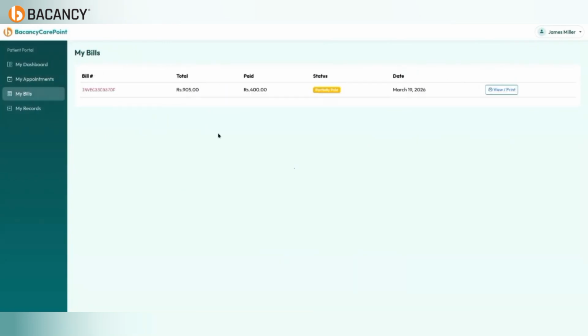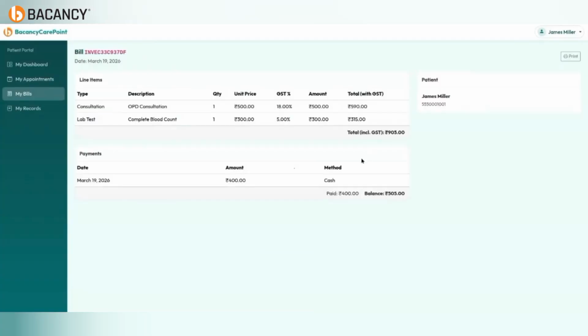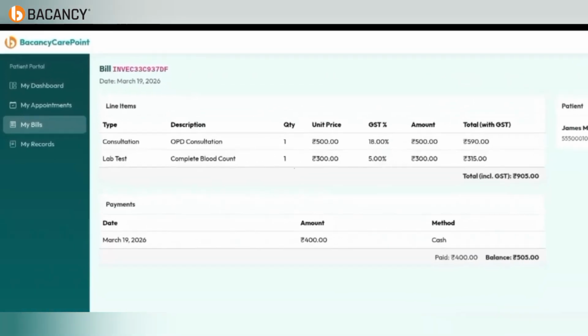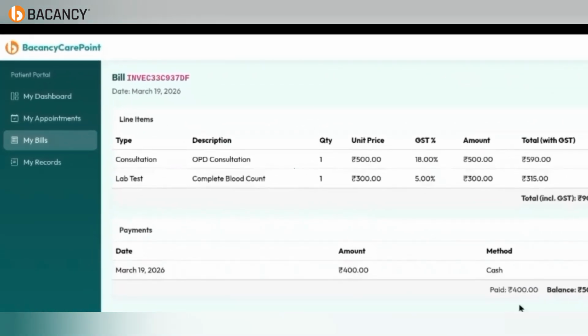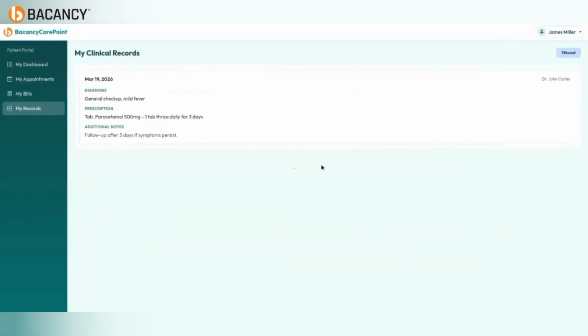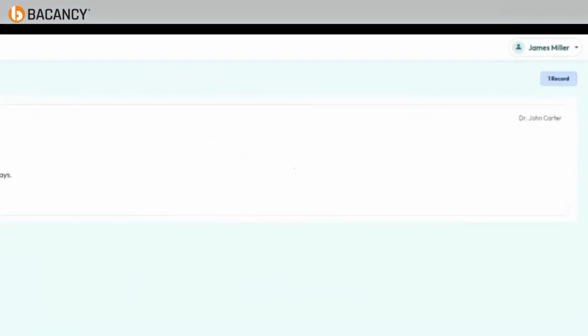In the billing section, patients can view or print their bills. A detailed bill view is available. Bills can also be printed, downloaded, or saved for future reference. Here, the bill has been downloaded. Moving to My Records, patients can access their clinical records for past and ongoing appointments.